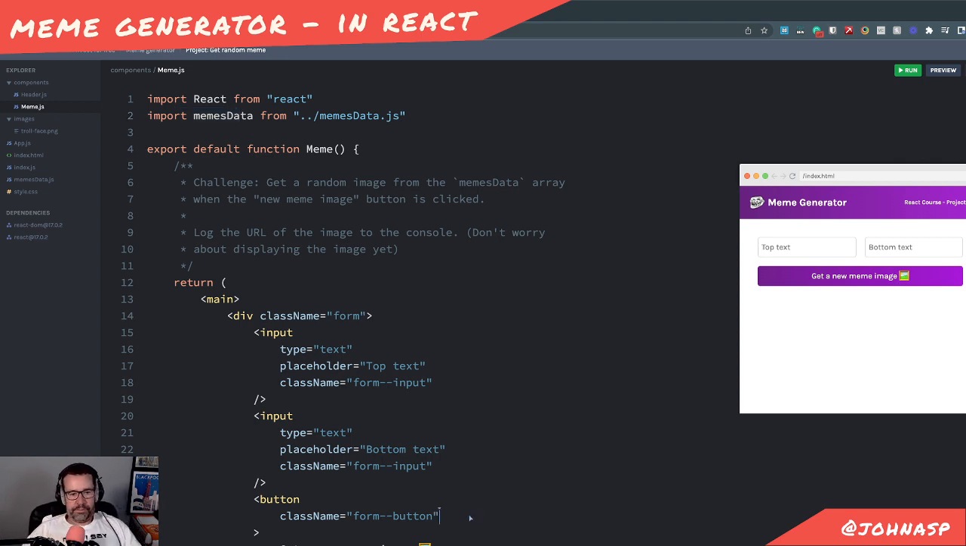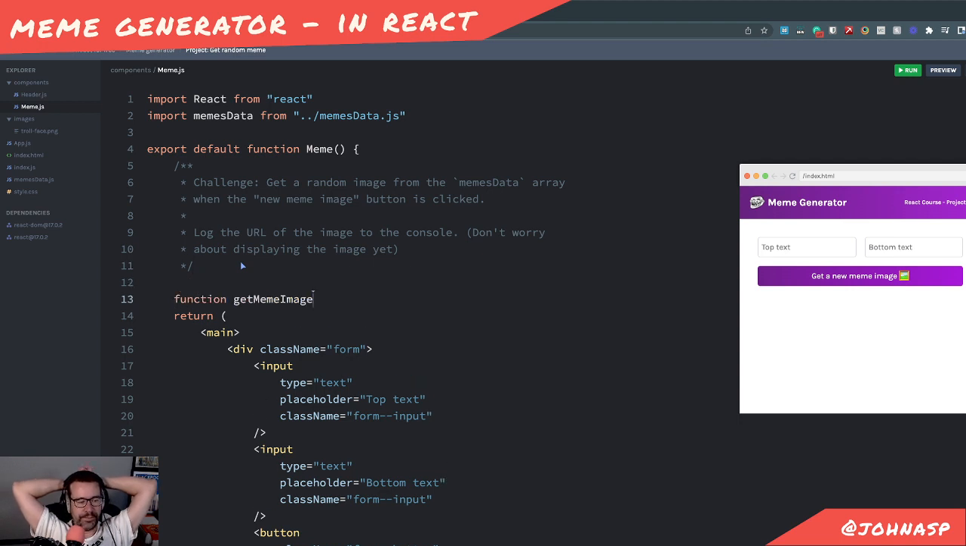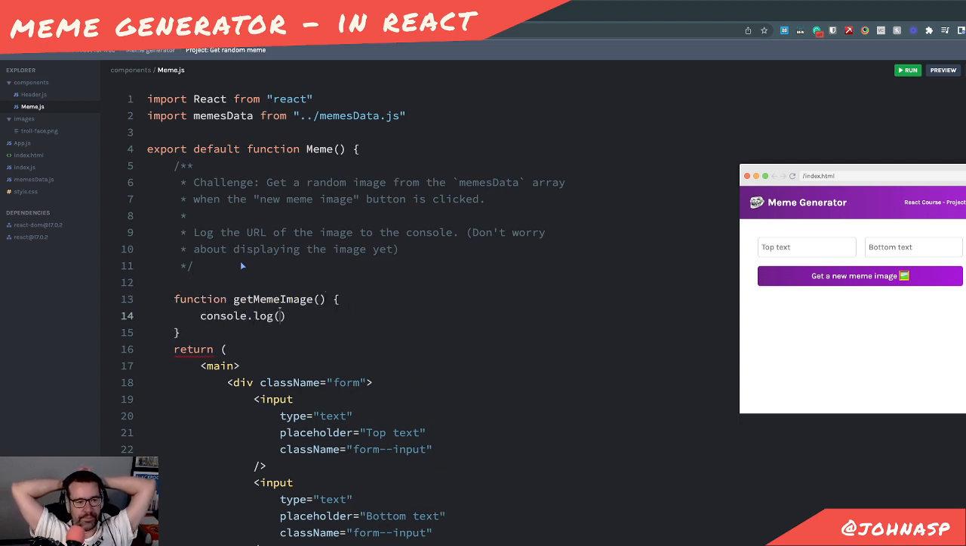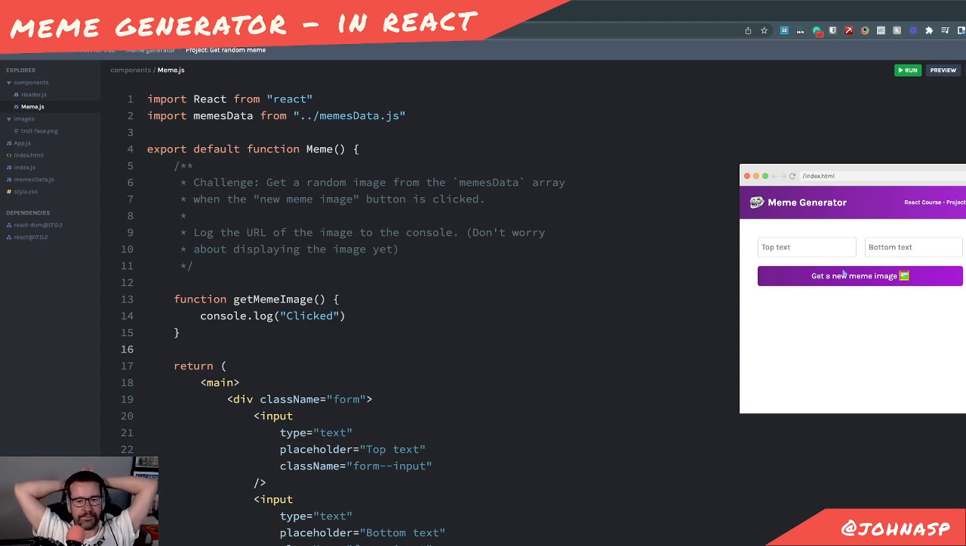Let's start by hooking up our button. I'm going to add an on-click event listener. And when the button is clicked, I will run a function called getMemeImage. I haven't yet created that, so let's create that function, getMemeImage. For now, I'll just have it console log clicked to make sure that everything is hooked up correctly. I'll hit save, click the button, clicked.